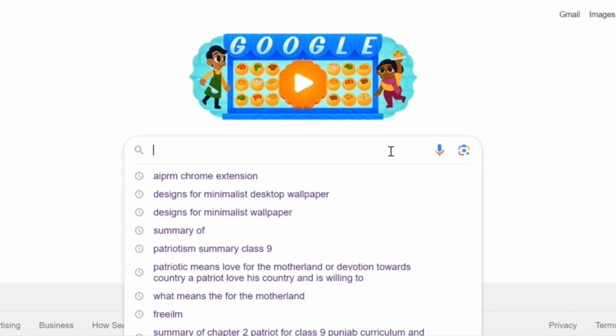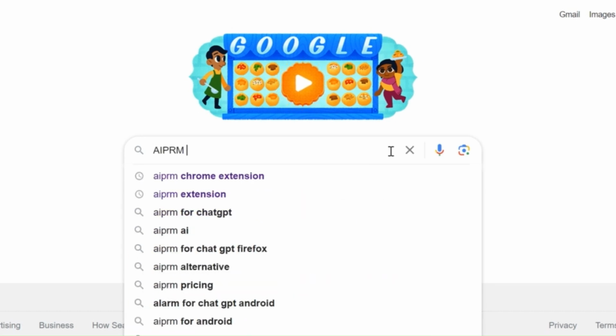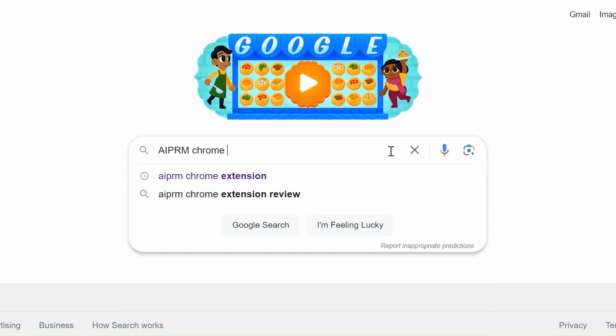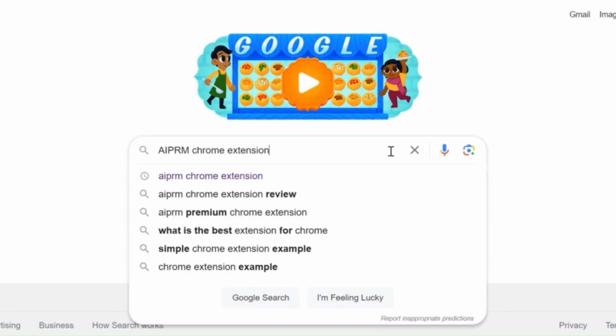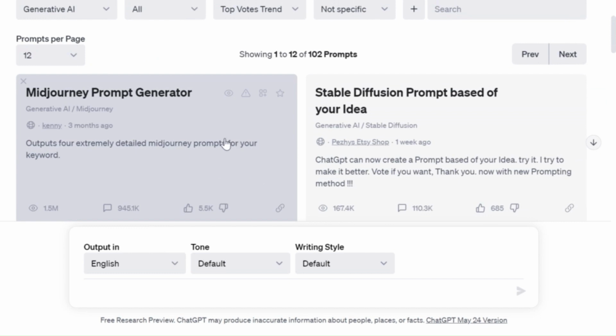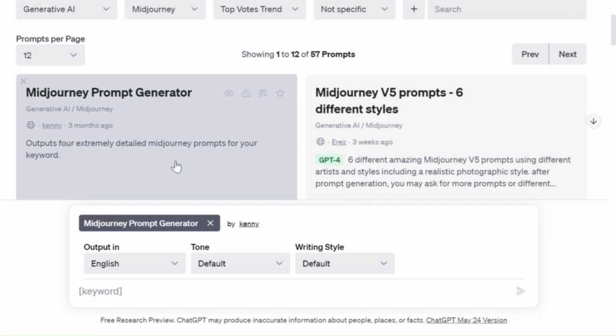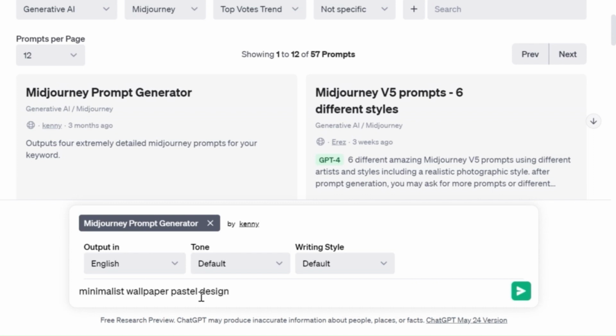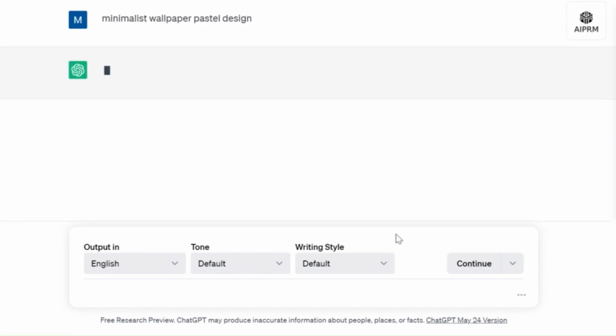Now we are going to generate the Leonardo AI prompt using a free AI tool. Go on Google and search for AI PRM Chrome extension. Add this extension to your browser. Once you have downloaded the extension, the ChatGPT home page will look like this. Now click on Midjourney Prompt Generator and enter the keyword you want the prompt to be generated about. In my case, I will write Minimalist Wallpaper Pastel Design.